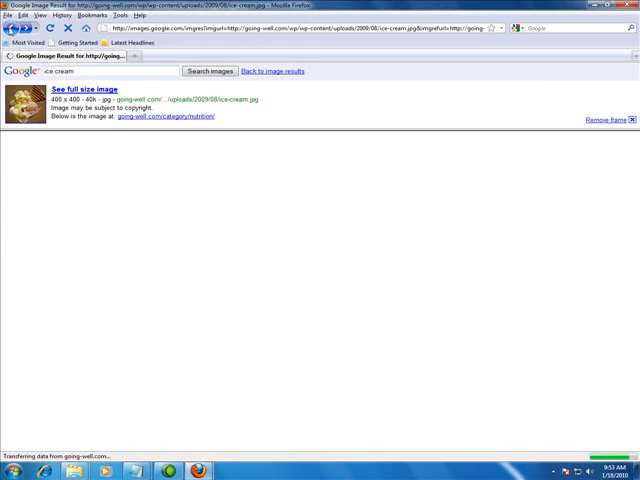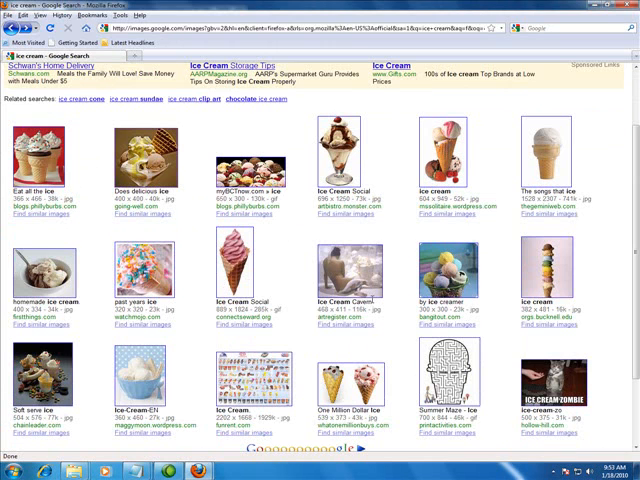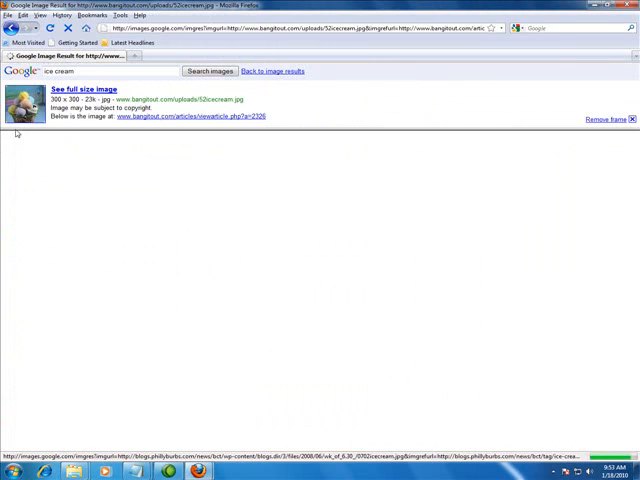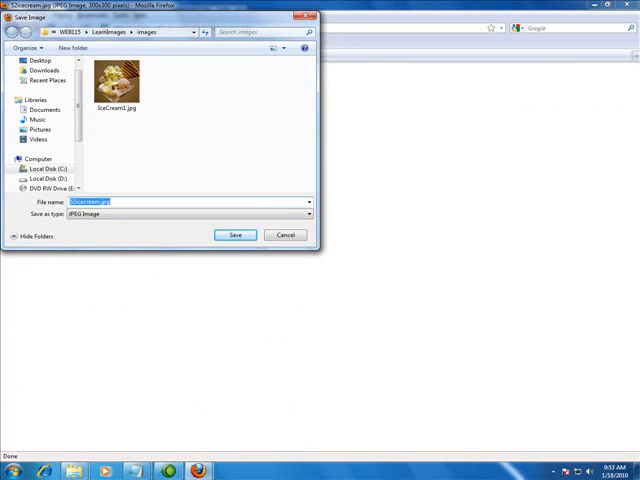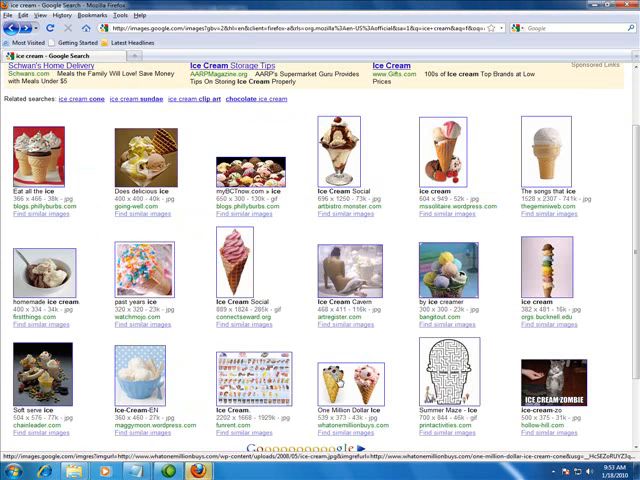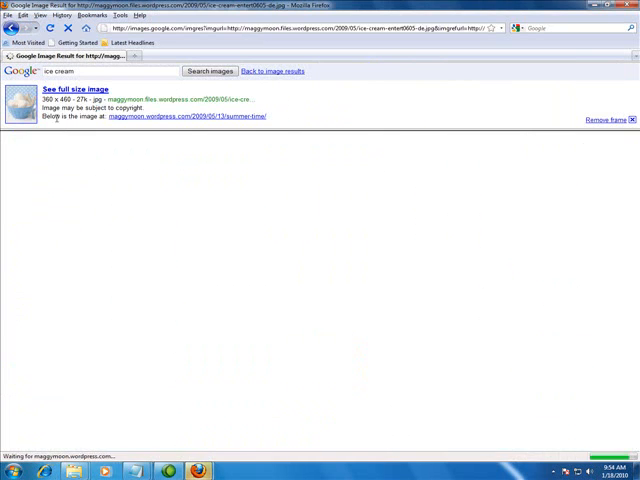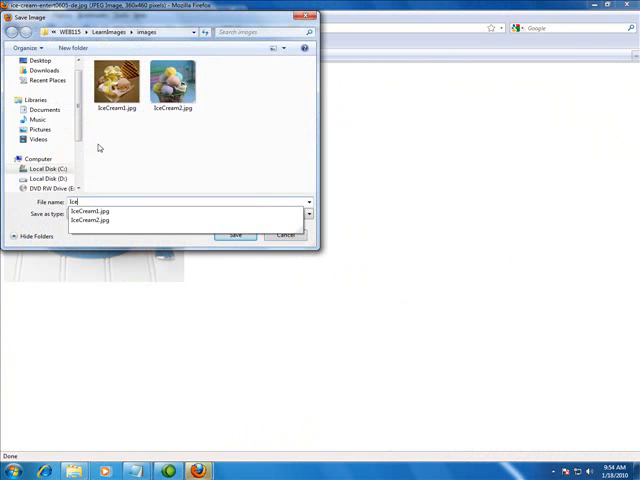Go back to Google and let's get some more ice cream images. I'm trying to get them around 400 by 400 or maybe less. Let's see, this one is good. This is 300 by 300. The goal is 3 images for this example. Ice cream 2.jpg. Now we'll just get one more ice cream image, and it will be this one here. Save image as ice cream 3.jpg.